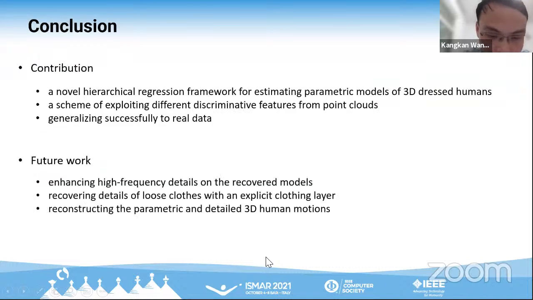Finally, I make a simple conclusion of the presentation. In this paper, we present a novel hierarchical regression framework to estimate the parametric model for 3D clothed humans from point clouds. We design a scheme of exploiting different discriminative features from point clouds. Our method is also generalized successfully to real data.